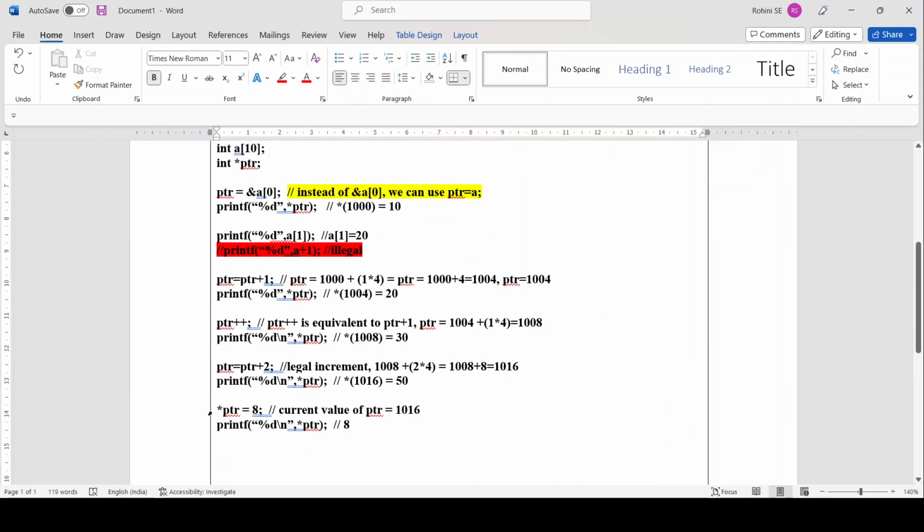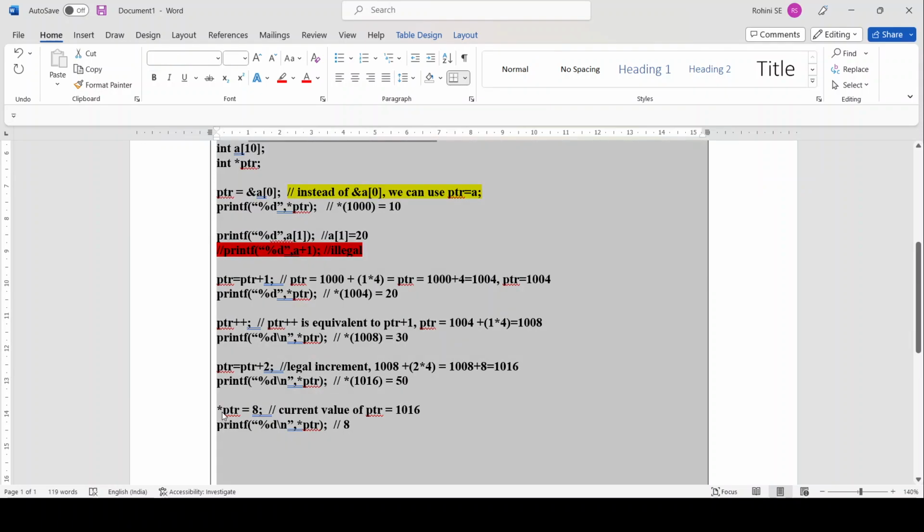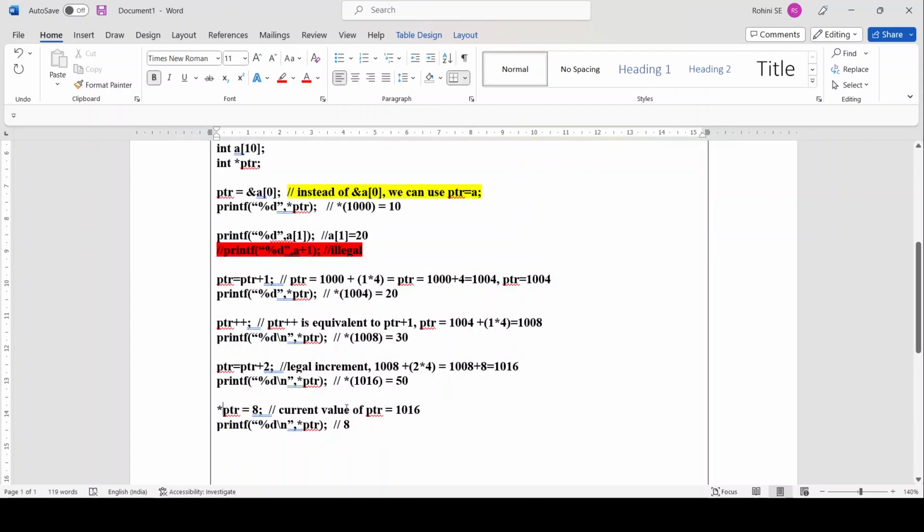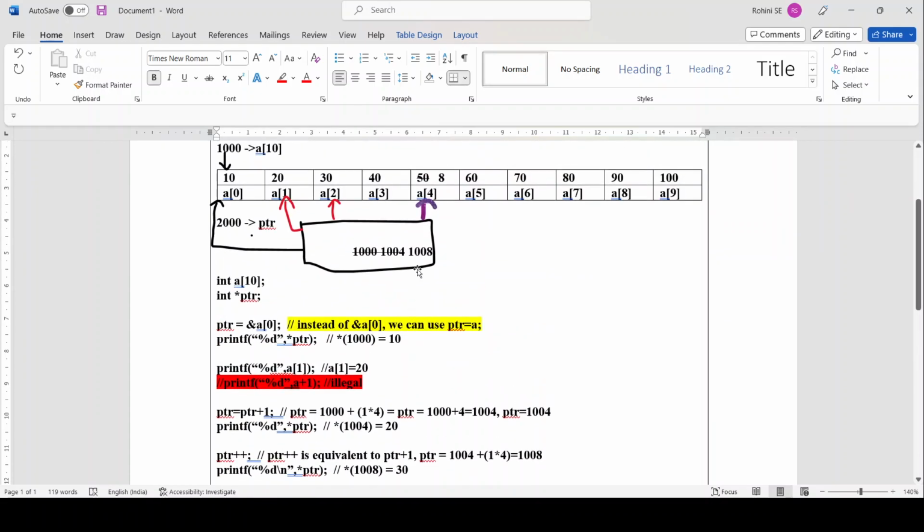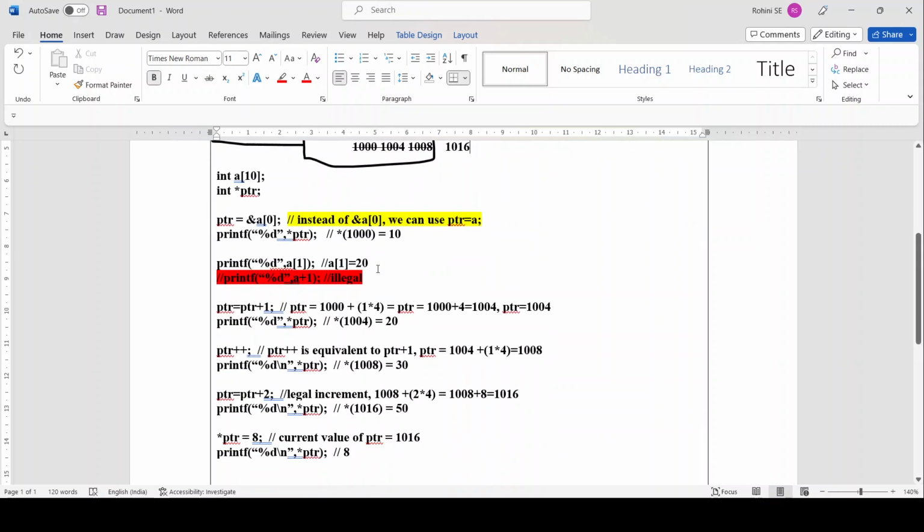And see the last instruction, it is *ptr. What is *ptr? The ptr value is 1016, right? This 1008 will be replaced by 1016. So it will be 1016, right? Now the current ptr value is 1016. Then I am changing the current ptr value to 8.